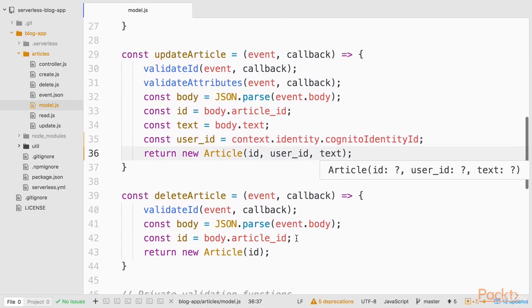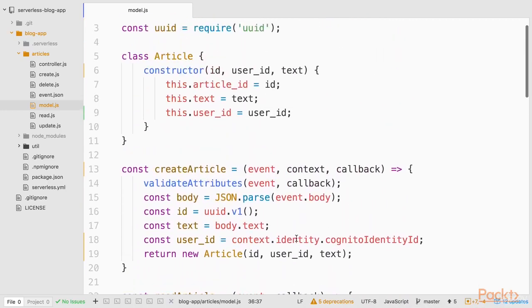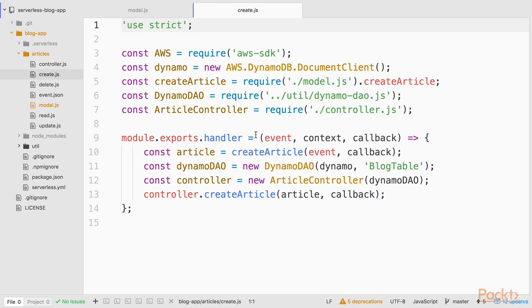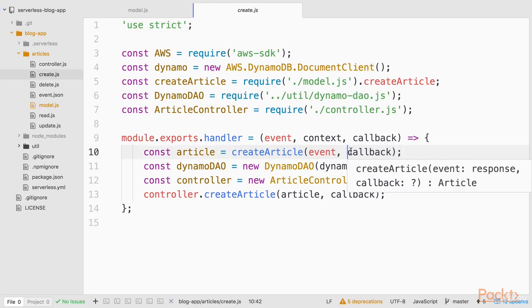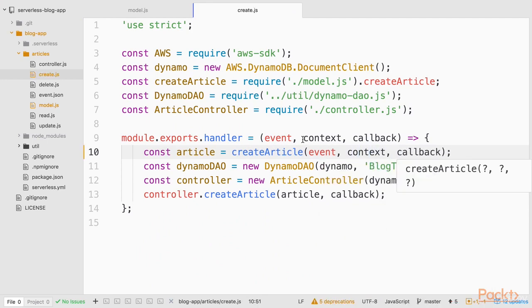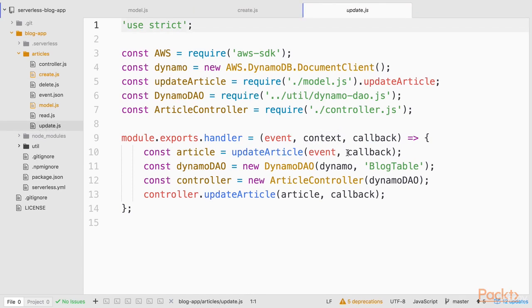Okay, the delete article and read article methods can stay as they are, but here we now need to invoke our create article method differently. We also need to pass in the context from our Lambda function handler. And the same for our update method.